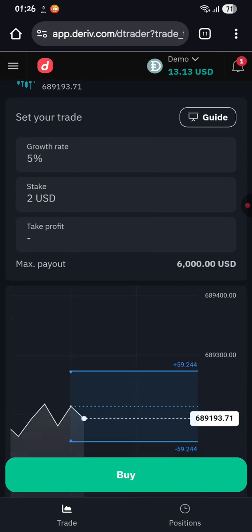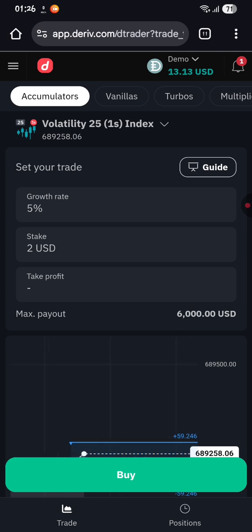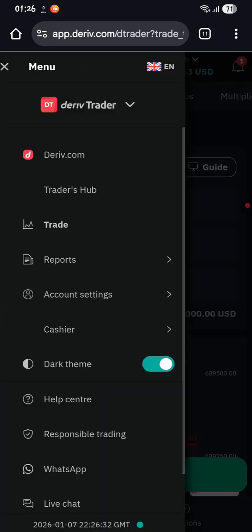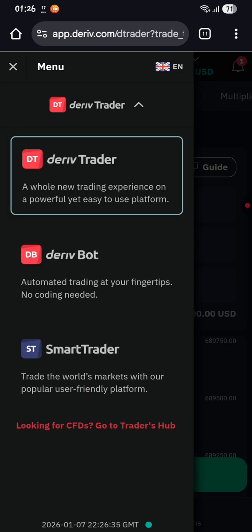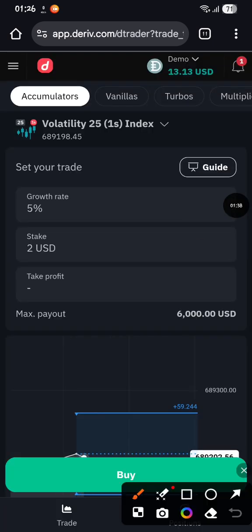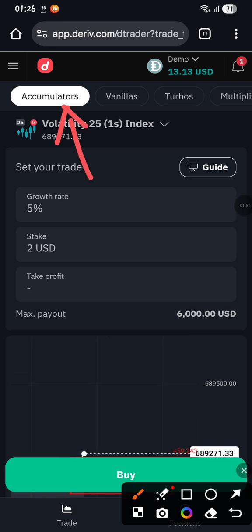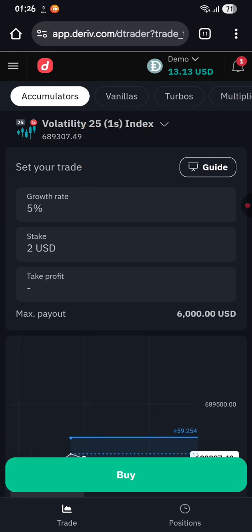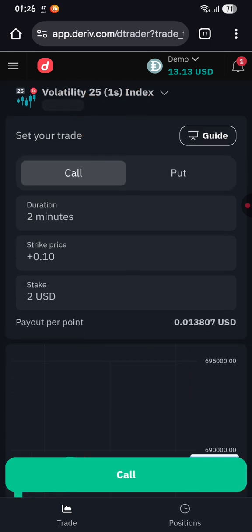So the first thing you need to do is, after logging into your account, you choose Deriv Trader. As you can see here, I am on Deriv Trader. So you just choose Deriv Trader, and then the first thing you will see is accumulators. So you just need to change into vanillas. Change into vanillas. As you can see, this is vanillas.